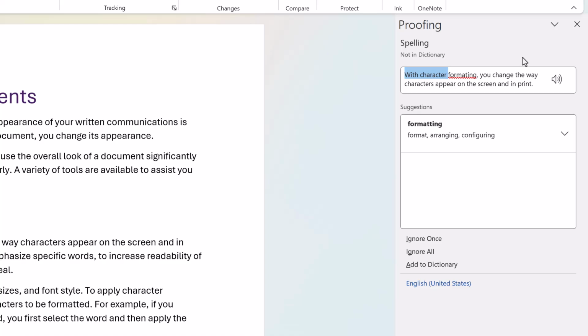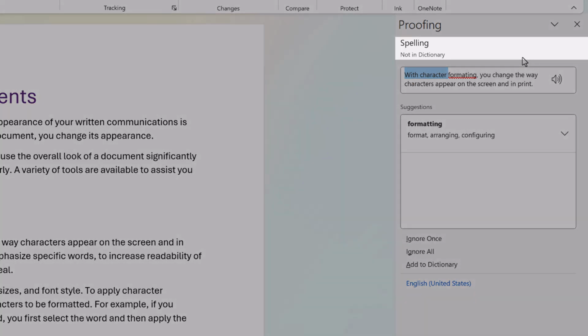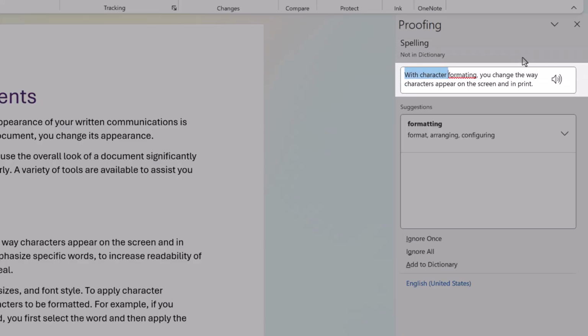In the proofing pane, the Spelling and Grammar Checker goes through each of the errors and gives you information about the error and suggestions to fix it. At the top of the pane, it shows the type of error and a message describing the error. Underneath the error message is a text box that allows you to read the sentence the error is in or listen to it read aloud.